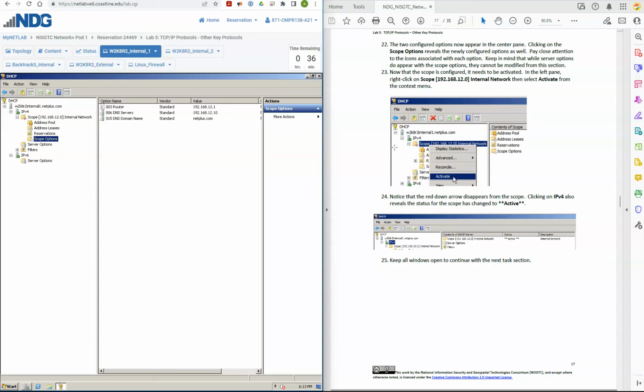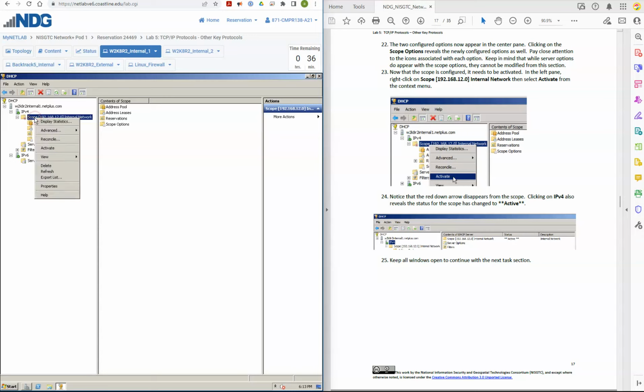Now that the scope is configured, it needs to be activated. In the left pane, right-click on Scope 192.168.12.0 Internal Network and select Activate from the context menu. So here is our scope, 192.168.12.0, and we're going to right-click and we're going to select Activate.